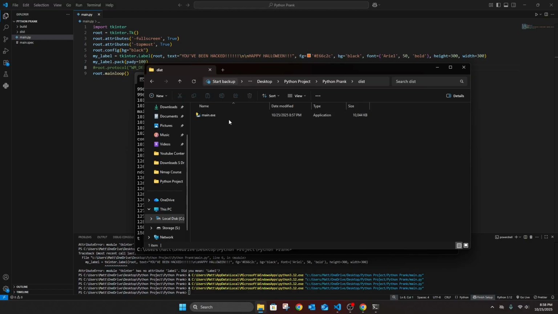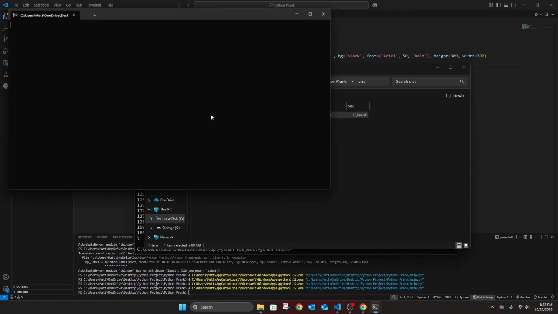You could send this to somebody via an email or USB plugin or something like that. Like I said, you could add this main.exe to the startup program folder on a Windows machine. That way, every time it starts up, it will run this again. But just to show you it works, we'll double click to run the app. You'll see, you've been hacked.